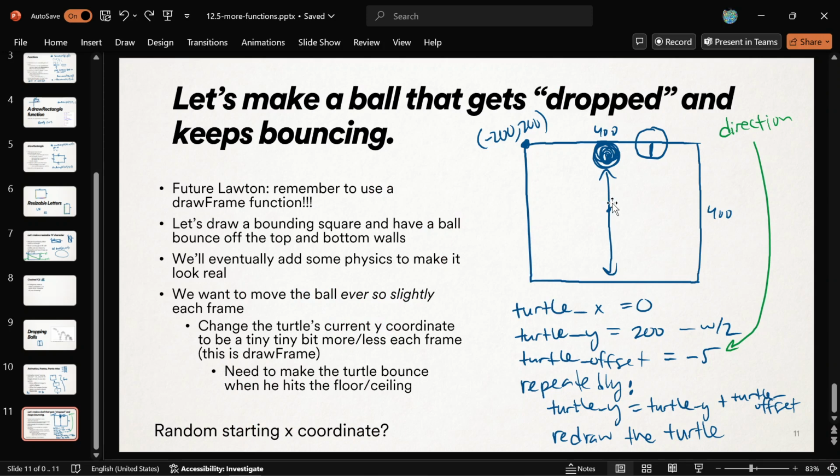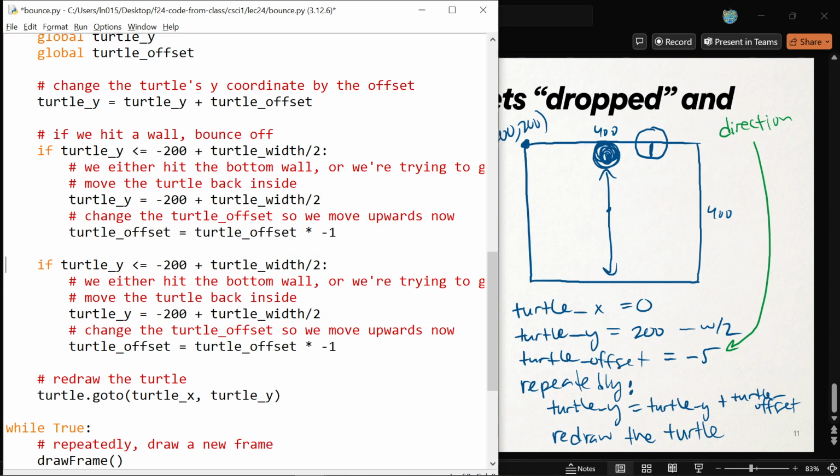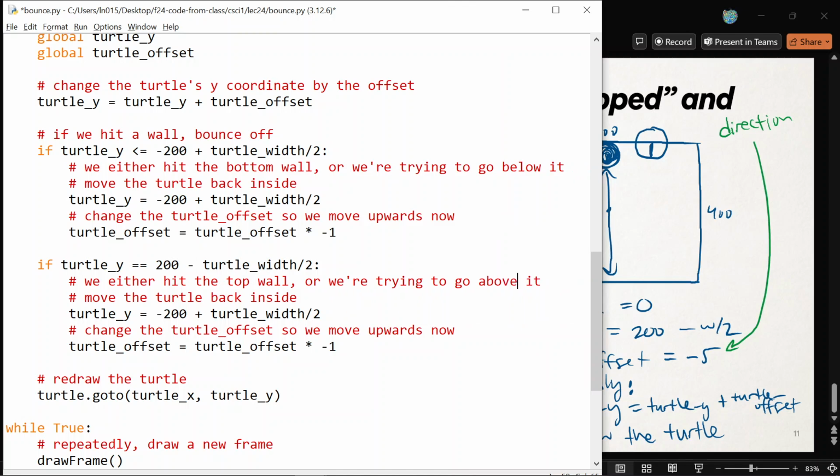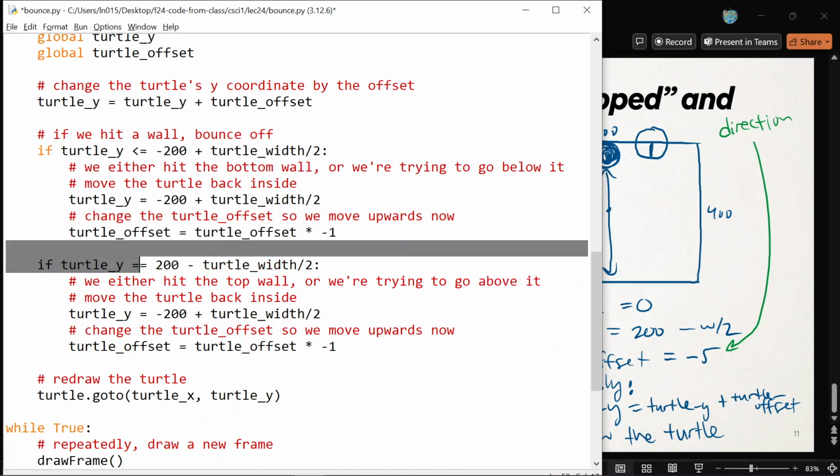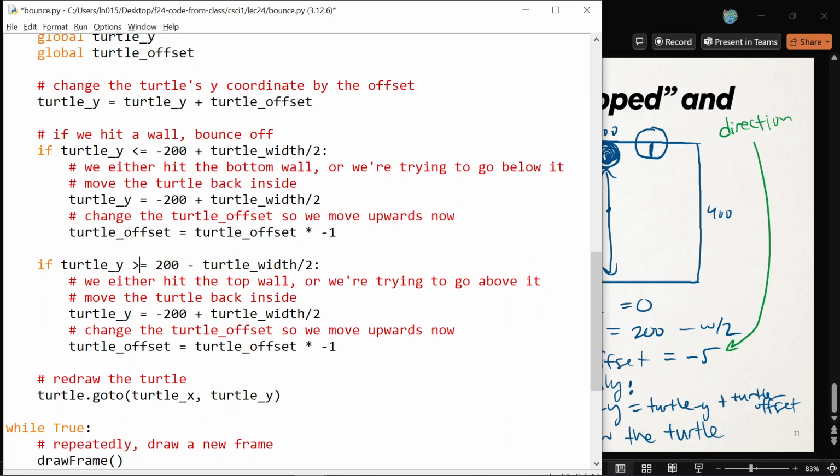All right. So how do we know if we hit the top wall? Either we're just exactly at the top wall, so our y is exactly 200 minus width over 2, or we try to go above it. So we need to rein it back in again. We're going to compare against 200 minus width over 2. If the turtle's y is exactly equal to 200 minus the width over 2, we've hit the top wall. Or we're trying to go above it, so the y is even greater. We don't want to do that. So just rein the turtle back in to be exactly 200 minus turtle width over 2.